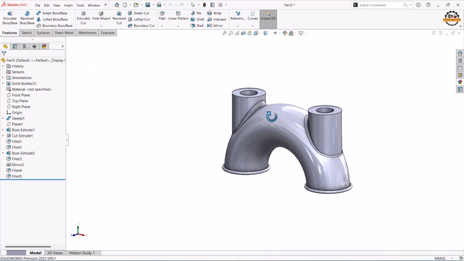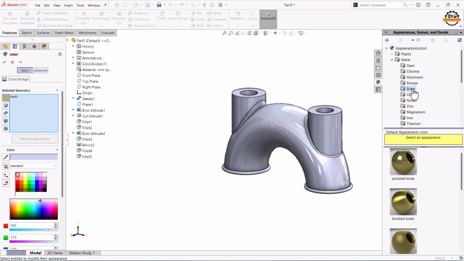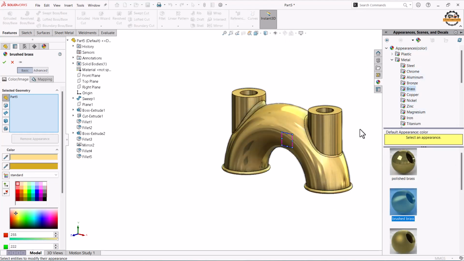Let's apply some appearance on this. We'll take appearance and we can take different metal appearances from here. Let's take brass and OK.